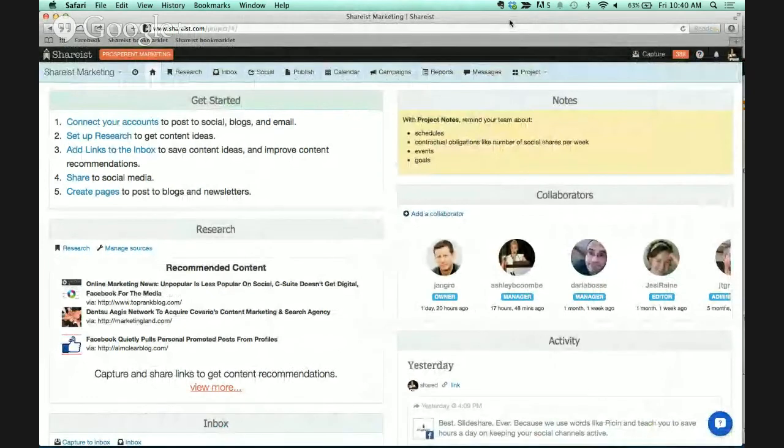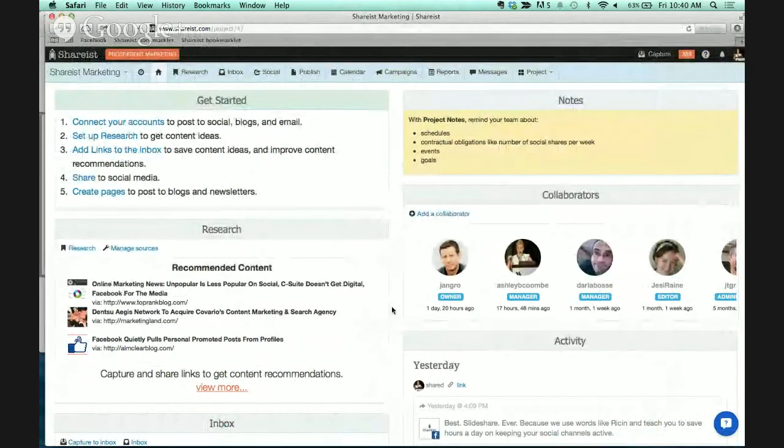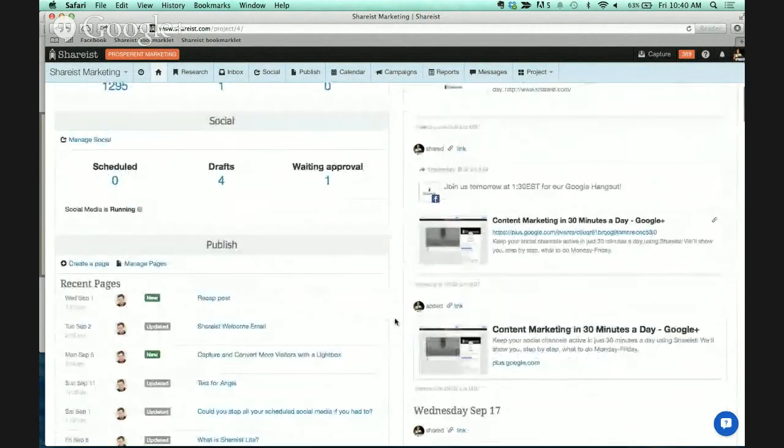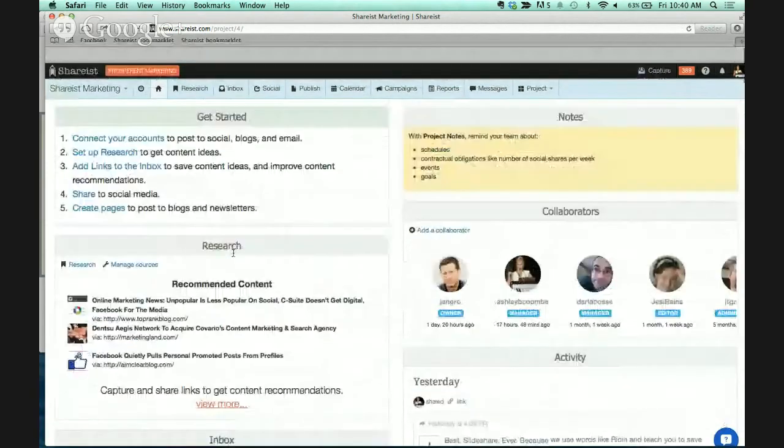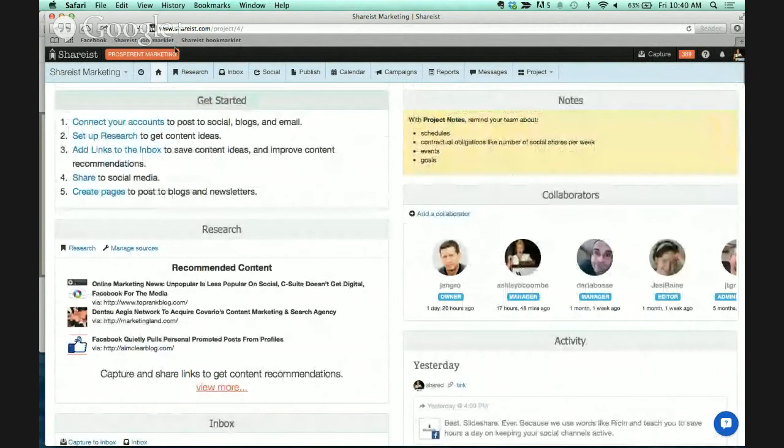This is again a little bit different because this is for a business rather than an author, but you can see some of the elements that you aren't able to see in Johnny and Sean's because we have it set up a little bit differently. So you can see all your collaborators over here. You can see all the items that have been added into the inbox. You can see what we're working on, and you can see we get a whole lot of recommended content.